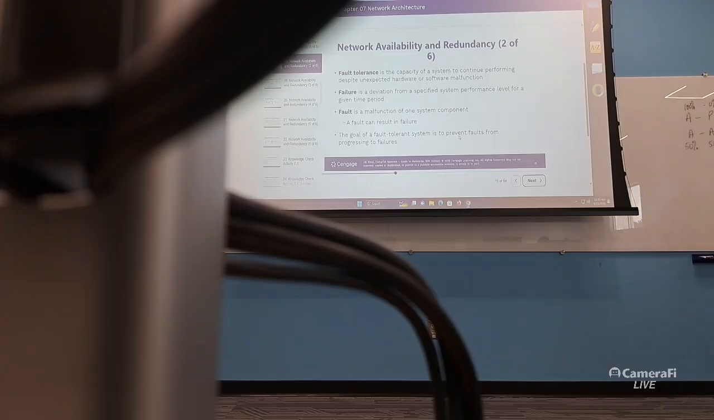Why 50-50? Just 50% on each device. Say it. 50% on each device.